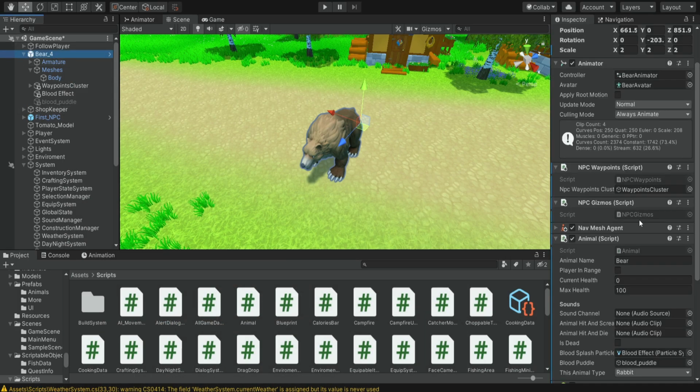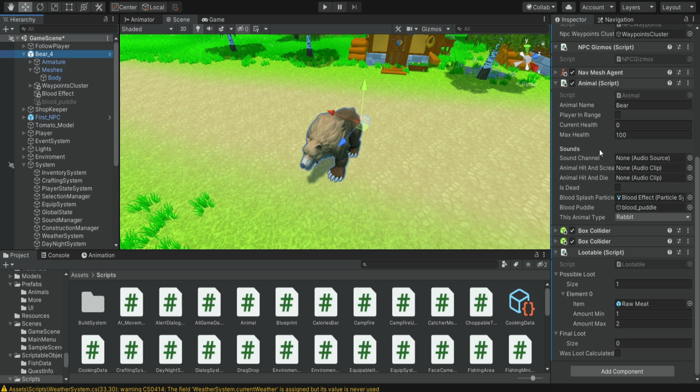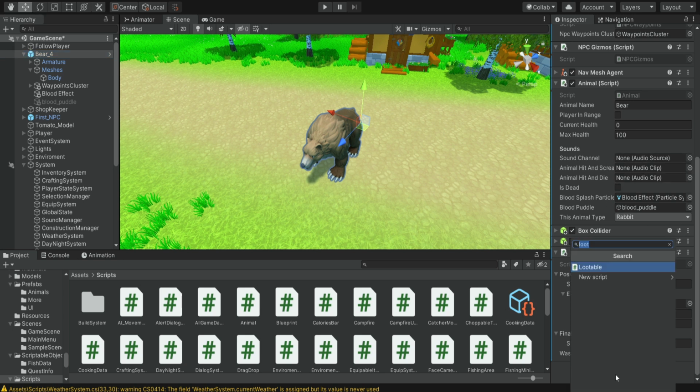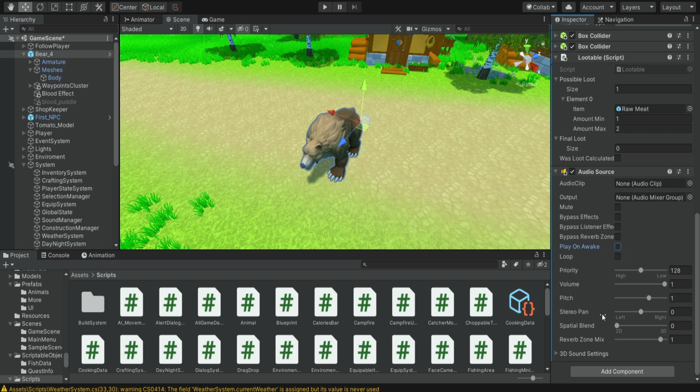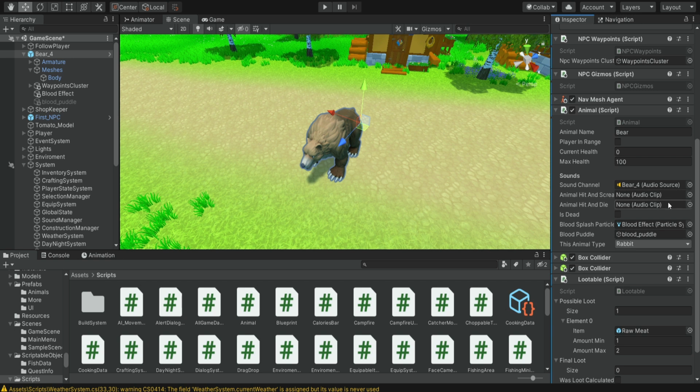Let's go to our bear and let's add the sound channel. So we simply add an audio source and we drag it over here into the sound channel. We are going to disable play on awake. And we still need to have these sounds, but we're going to deal with these sounds later. We need to find sounds for the bear, and we're going to change the animal type to be bear, okay? So we should have all these references and the health, but we don't need the sounds right now. We're going to do this later. When you have sounds, just drag them into these slots, okay?